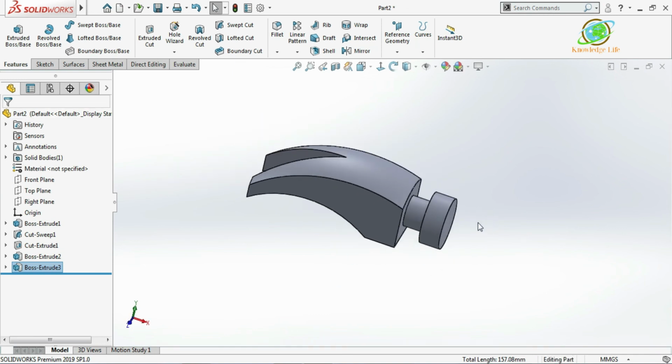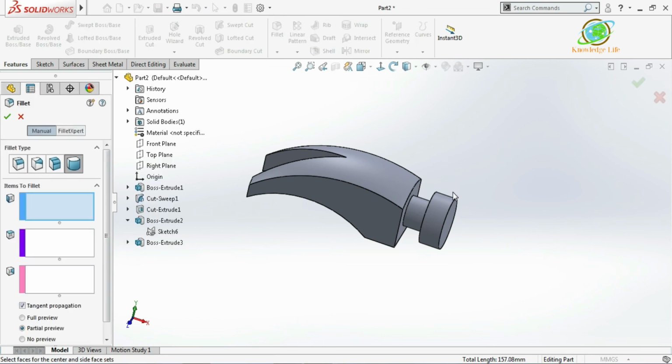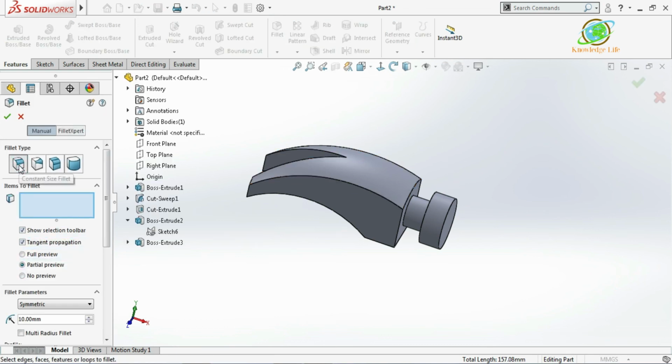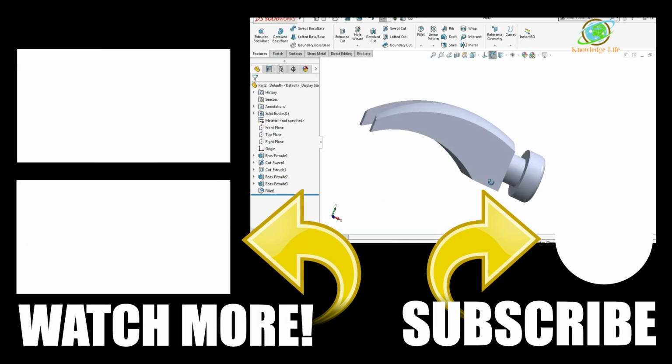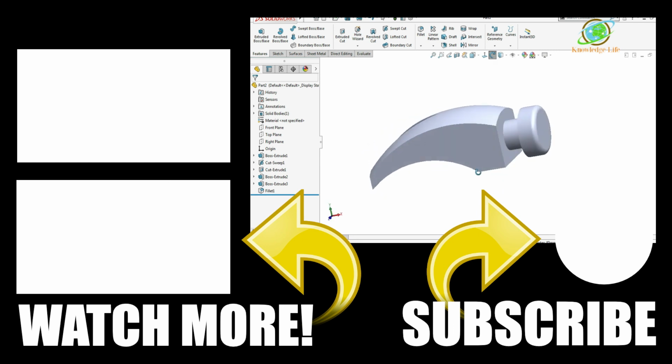Now I will go for the fillet command. Go to the fillet and select here constant size fillet and click on this edge and give the fillet radius which is 5 and just go with the OK. So guys, you can see here your model is getting ready.